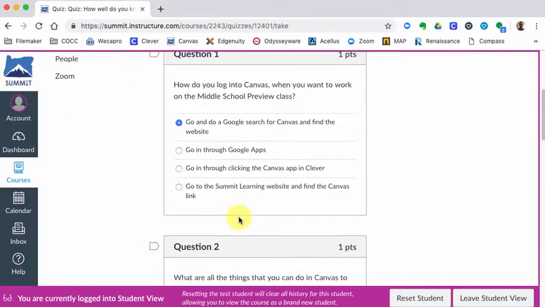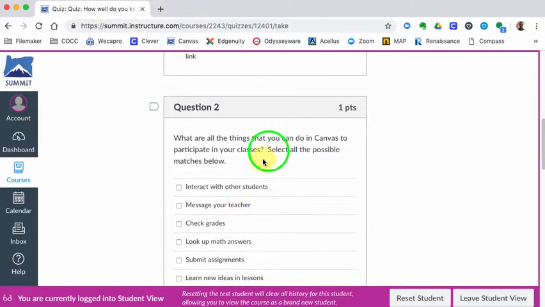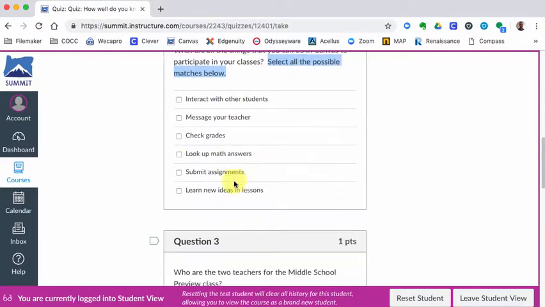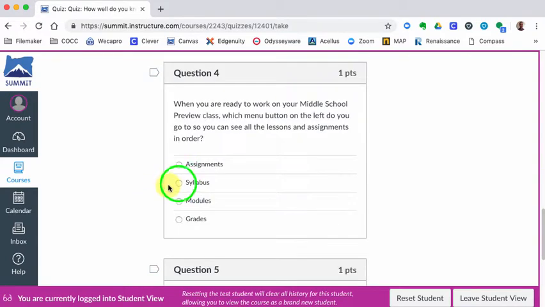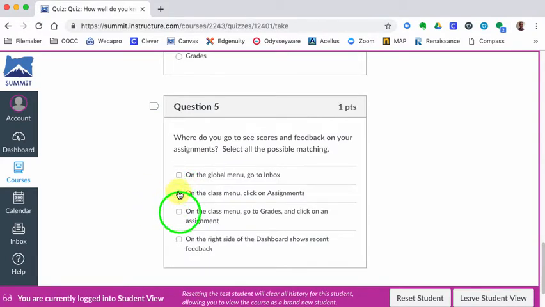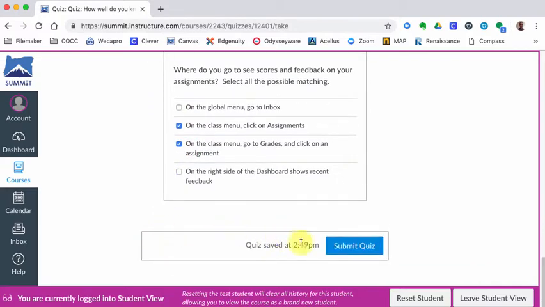So I'm going to go in, log into Canvas. I'm just going to click through this really fast. Ooh, this one says select all the possible matches. So let's click all of them. Make sure you read the quiz carefully. You don't want to miss points because you didn't do the right question. Let's do click, click, click, click, and let's submit it. Submit at the very bottom.